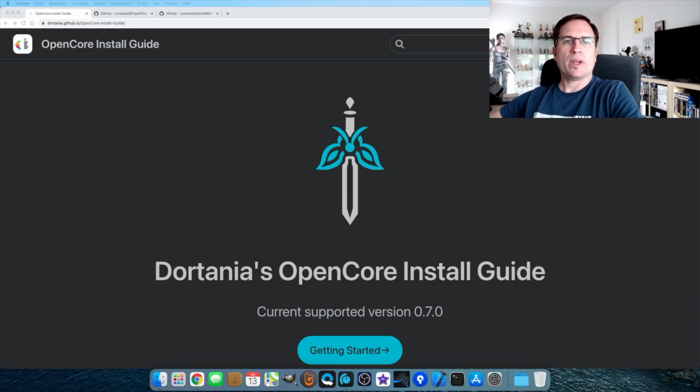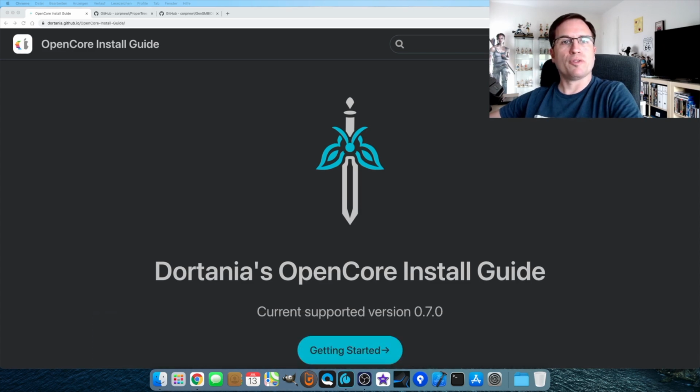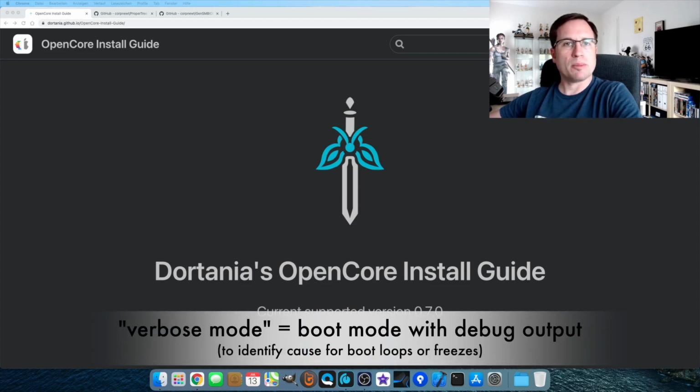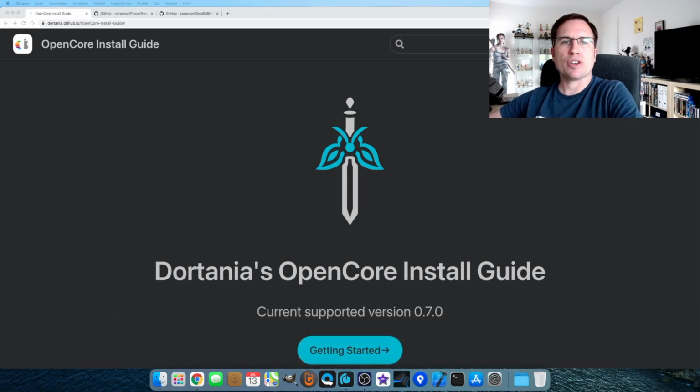But when you dive a little bit deeper into the config and you want to maybe change something, you want to spoof a different hardware, you want to switch on or off the verbose mode where you get all the error messages and everything, you need some knowledge about the config plist. That is the file that configures OpenCore during the boot, and you can set up everything in this file. So in this tutorial, let's talk about some of the options where you can tweak and tailor the config plist to your hardware and your needs.